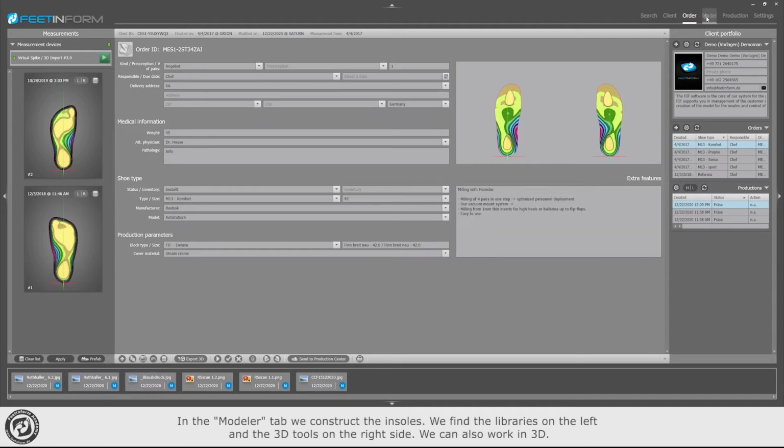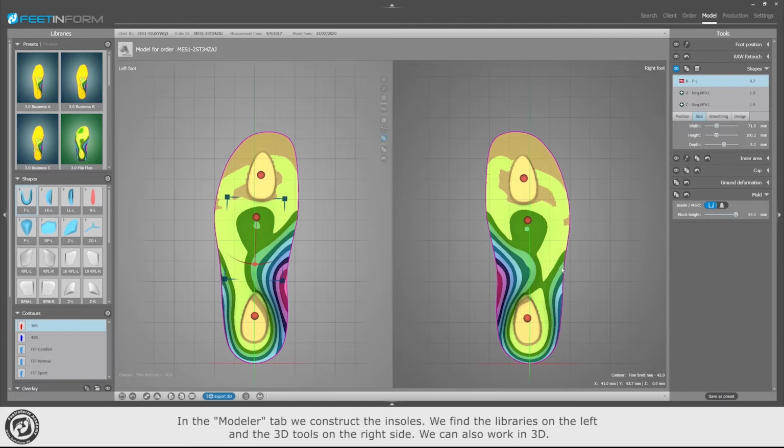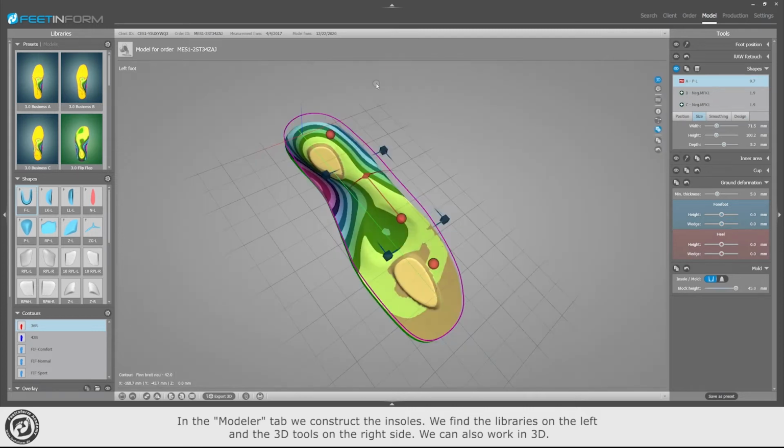In the Modeler tab, we construct the insoles. We find the libraries on the left and the 3D tools on the right side. We can also work in 3D.